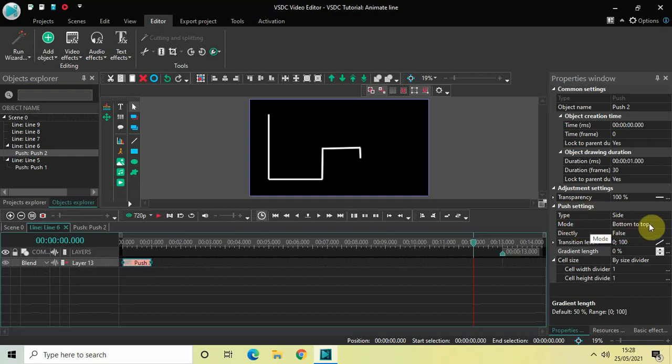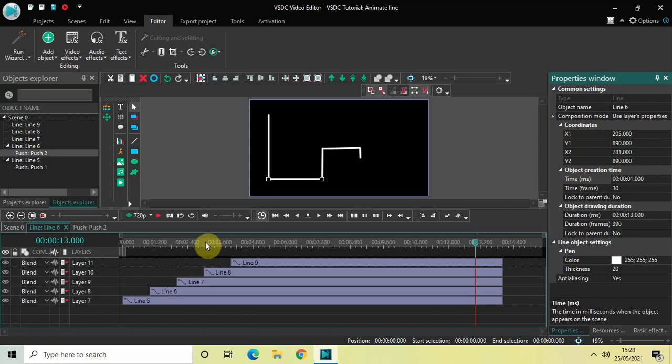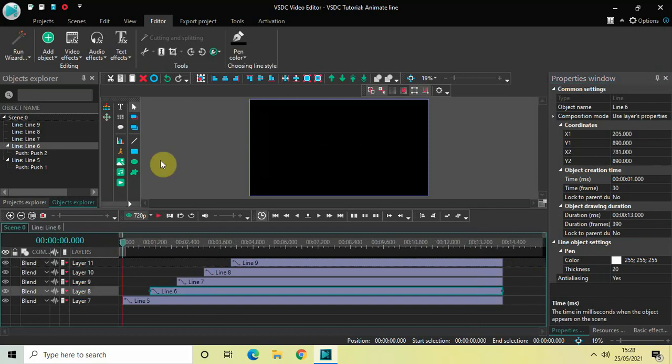Mode is bottom to top, so change the mode from bottom to top to left to right. Directly is set to false, so change this from false to true. Gradient length is already set to 0%. So now if I just play the video for you from the start. So right here is my line.